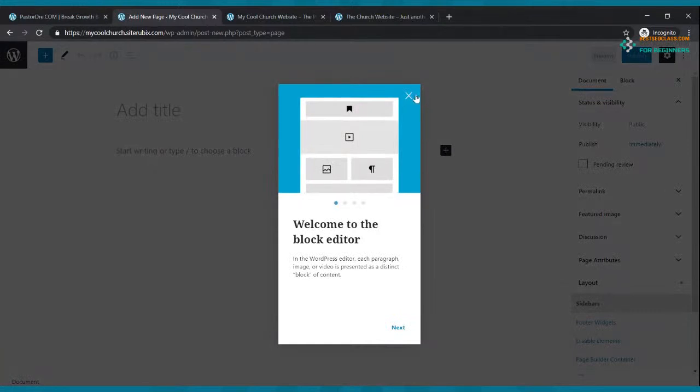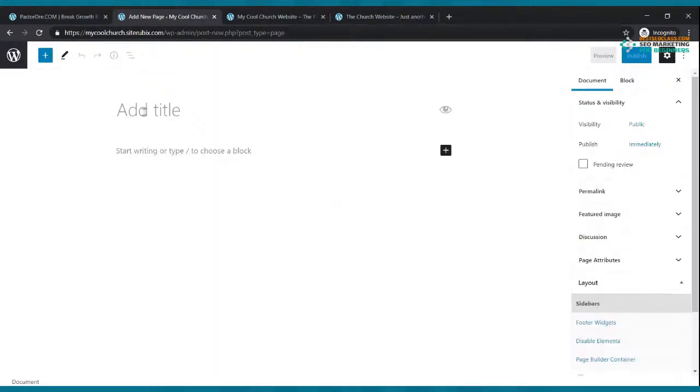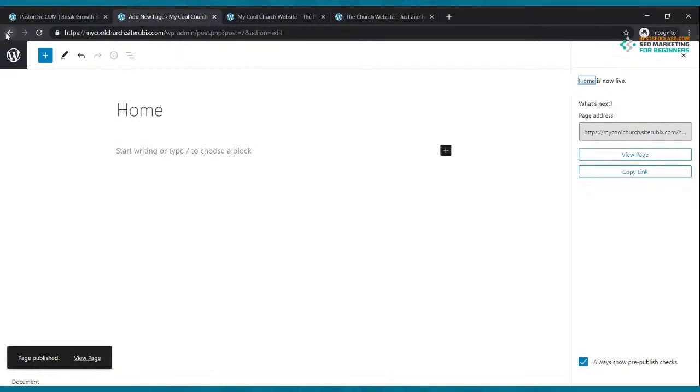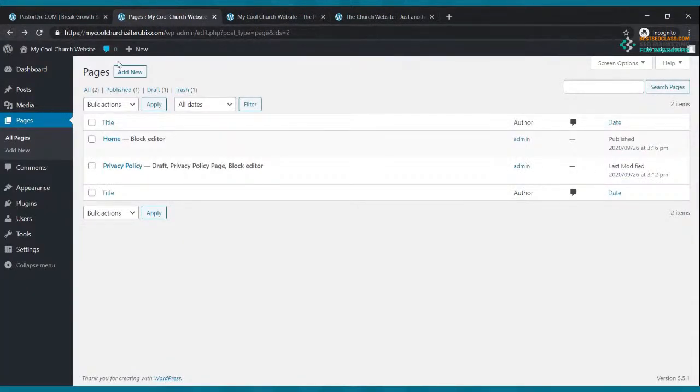So I want you to go ahead and you can click the X there. Where it says add title, just type in the word home. And then I want you to click publish, and then click publish again. All right, go back, click the back arrow, click add new.